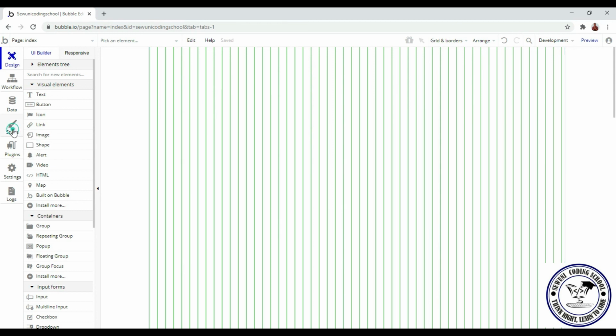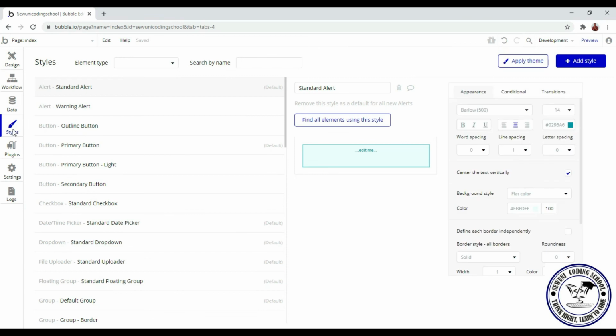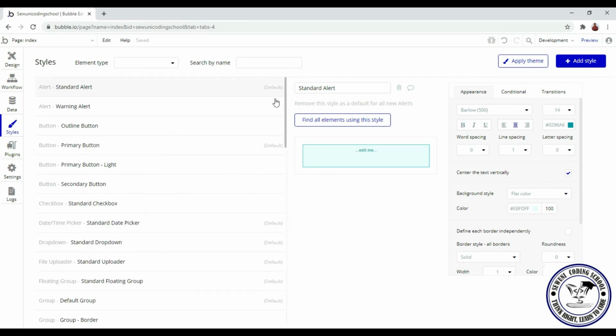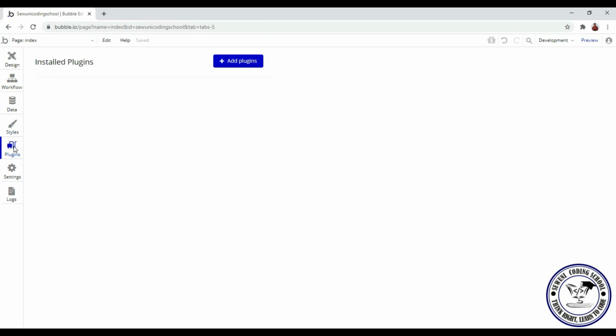Now when we come to the styles also, these styles give us the element style. Anything on the element, if you are entering text, we can just bold, italicize, or underline. We can do the basic alignment, give line spacing, word spacing, background color, all these things, button, secondary button, the color of the button, all these things we can do them in the styles. As for plugins, I don't have any plugin installed now.